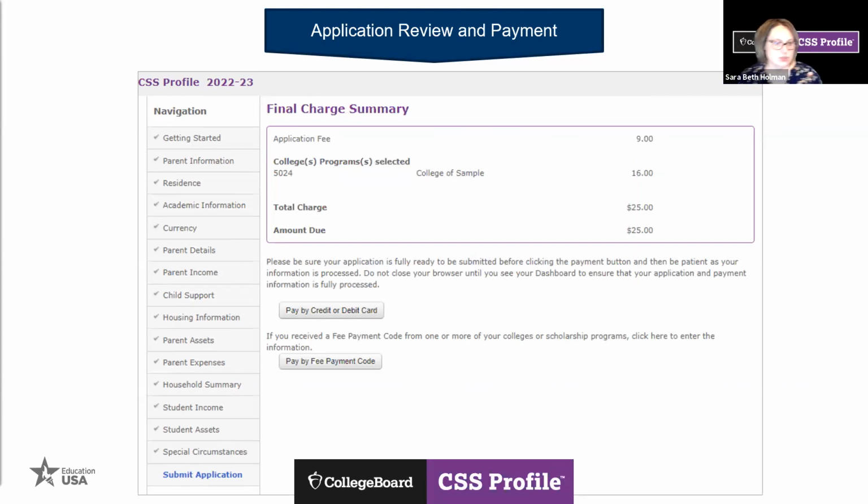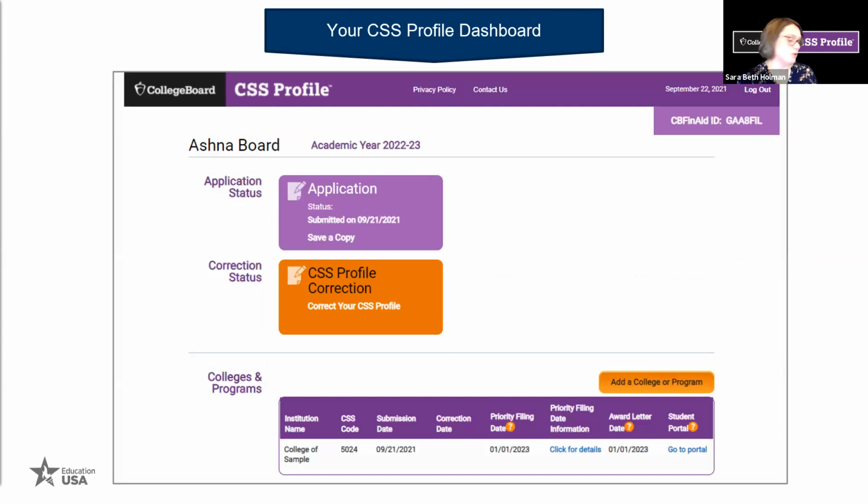And this is where it tells you the application fee and the school fee. So that was that $25 to send it to one school. And here's where you can pay by credit or debit card. In some cases, there may be some schools that offer fee payment codes to assist if a student is unable to pay for it. That depends, that's on a school by school basis. But otherwise you pay by credit card, you go through, and after you submit everything, this is what you're going to see. This is your CSS Profile Dashboard.